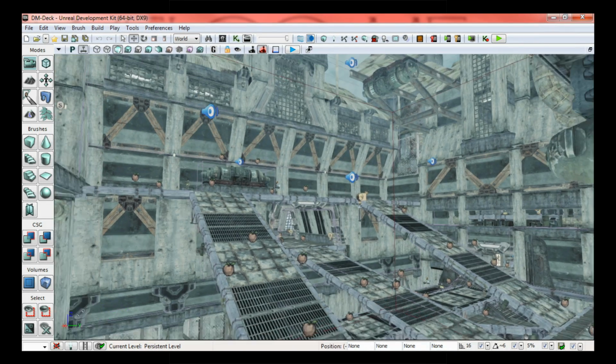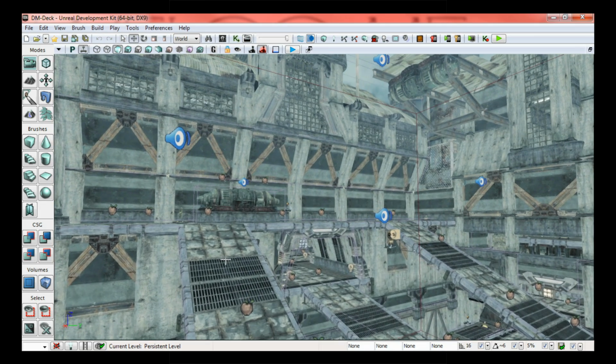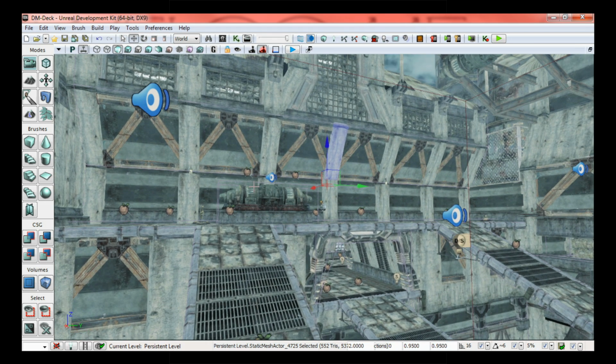So if we look at the level in just unlit mode, you can see the basics here. You've just got lots and lots of static meshes all over the place. And by using the static meshes in a nice modular way, you can stack pillars on top of each other, you can angle them, things like that. And that helps to create the scenery.